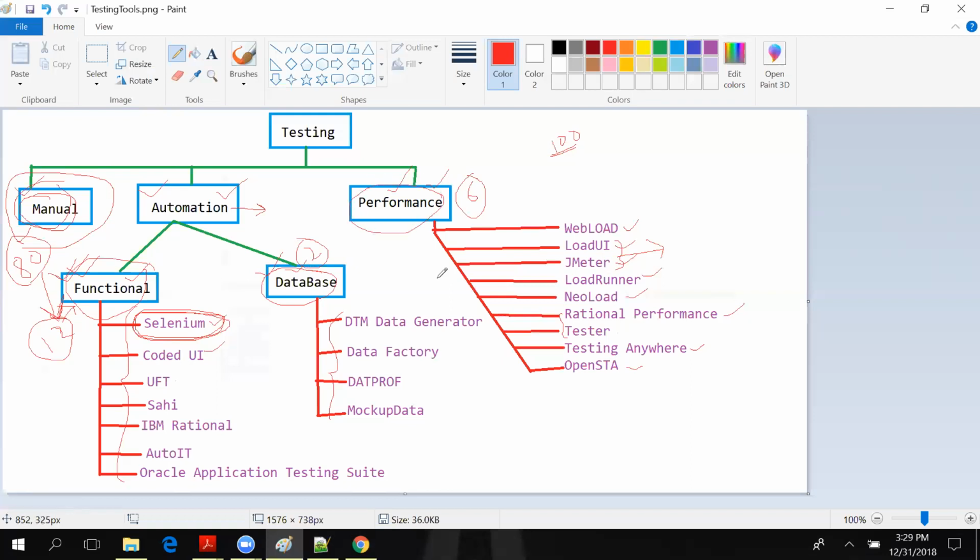To check the performance, you cannot do it manually. You cannot open thousands of browsers and try to access some web page at a time. So you need to use some tools, and through these tools you have to enter the data into the database. These are the tools which will help you.